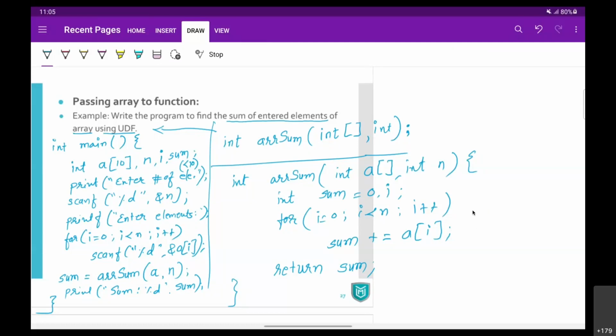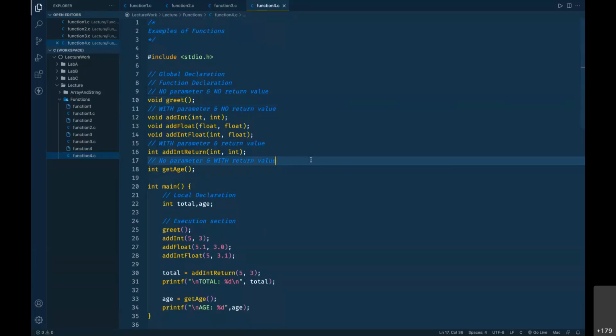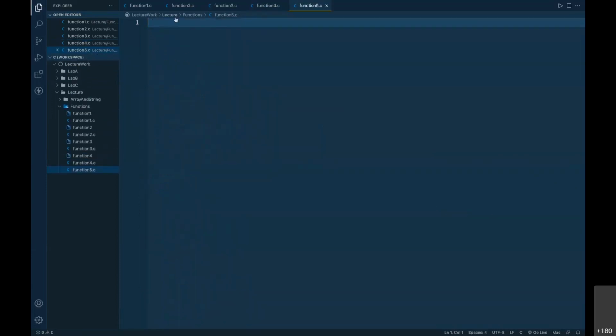Now let me quickly show you something with array. Let's jump to the programming interface. We were working on this. So let me create a new file. This is the fifth one, function 5.c file, and let's work on a new example here.